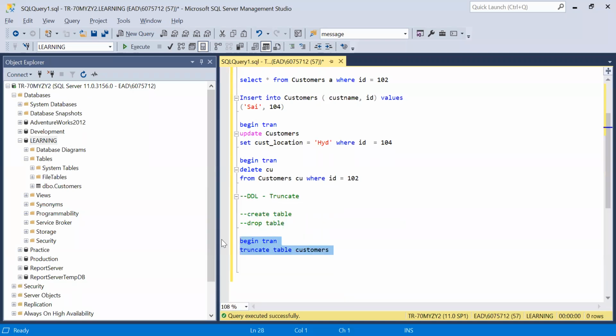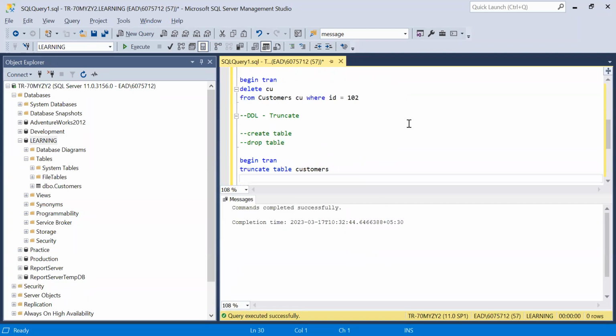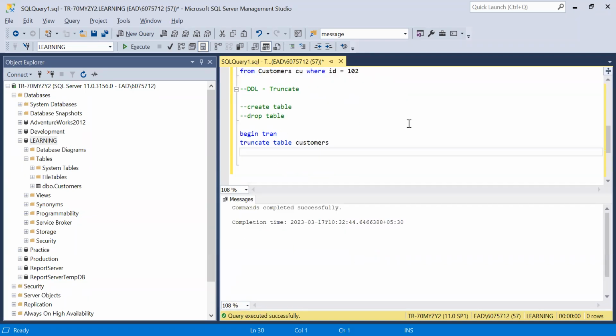So it says command completed successfully. Earlier, when we were running the delete command, it said things like 4 records affected, 1 record affected, right? But when we ran this truncate command, it said command completed successfully. However many records there may be, even a billion, it doesn't matter. It will delete the complete data from the table.